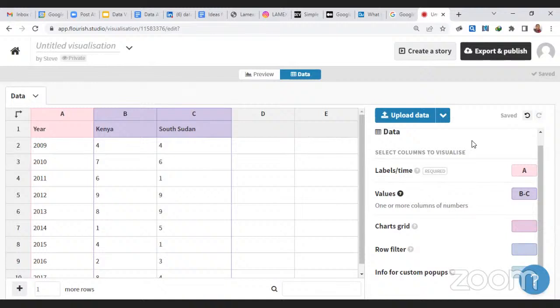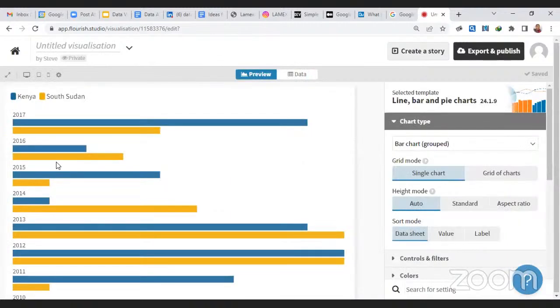So once we have selected the columns for the labels and for the values, if we have a preview, you see my data has automatically updated and moving. So you see now we have 2 columns for each year, instead of the previous one when we had 4. And then you also notice that here for the key, we have highlight for Kenya and for South Sudan.